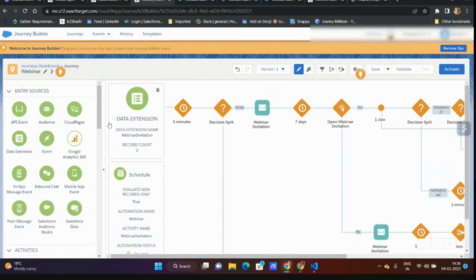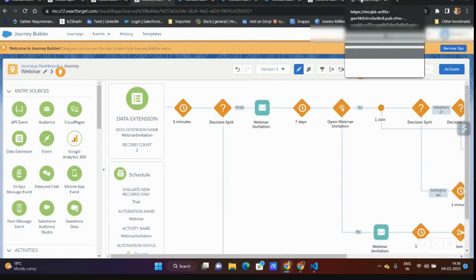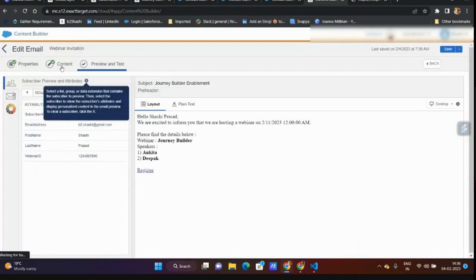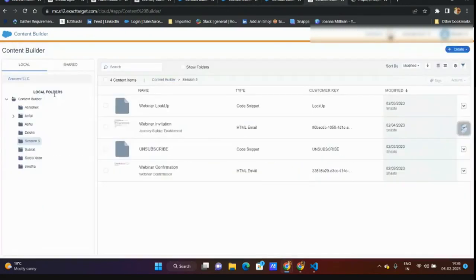So what I covered: automation, journey, data extensions. These are the contents that I created in the email. So I have a webinar lookup on. Okay, we have a long way to go. Till now, how many people understood what we are discussing? And how is the session? Is it a boring session, or are you finding it a little more interesting than the previous one, or still boring?